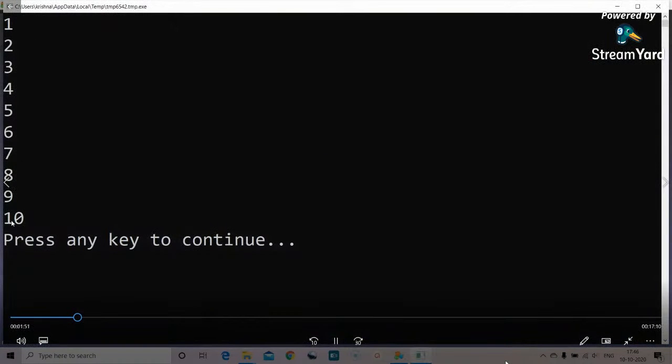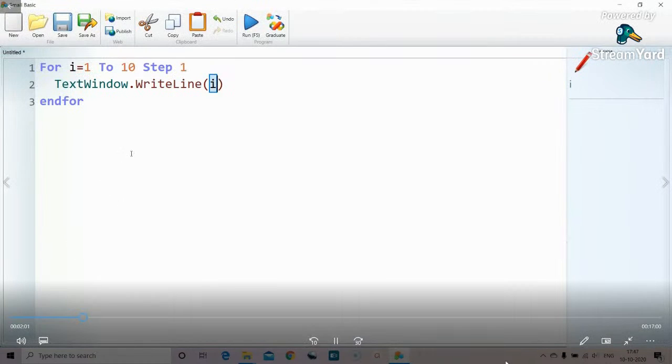So it is printing 1 to 10 because I value first time it is 1, next time it takes as 2, 3, like that 10, the next time it will stop. So let's see. Suppose if we are giving step as 2. So this means each time 2 it will get incremented. I value will get incremented with 2.